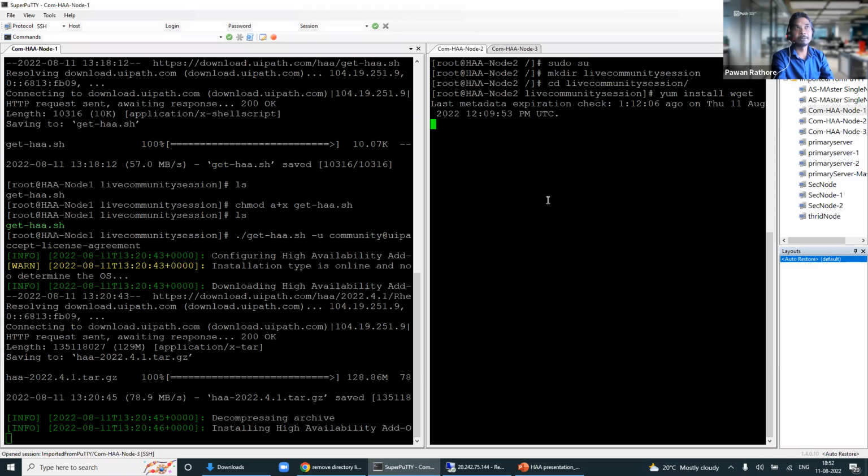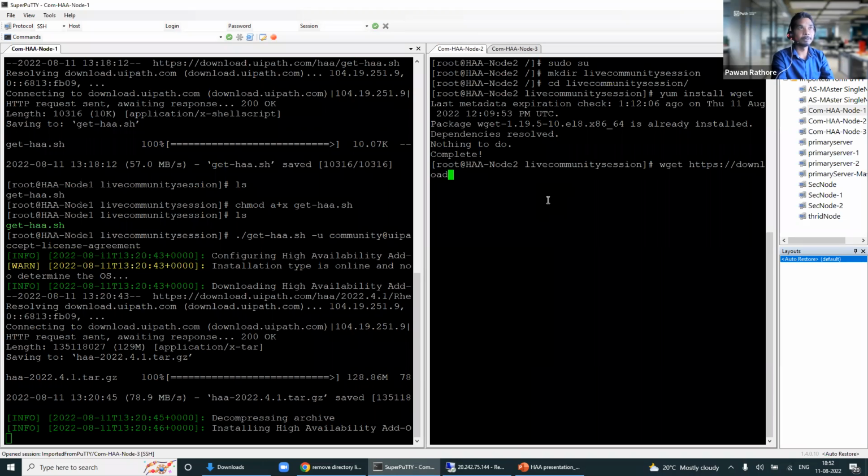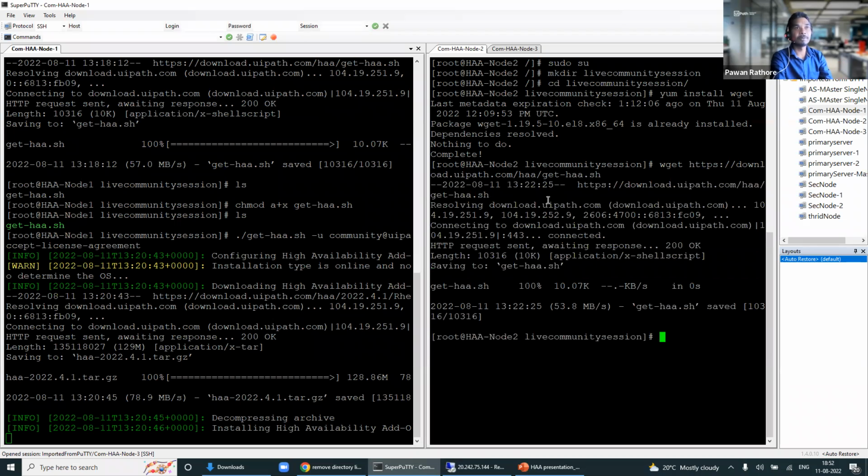So I will go ahead and install wget. If it is already installed, it will do nothing and it will come out. Once this is done, we can go ahead and get the HA add-on required files on node 2 using the same path. download.uipath.com, HA and then get-ha.sh. This will download the files in this environment. It's downloaded.